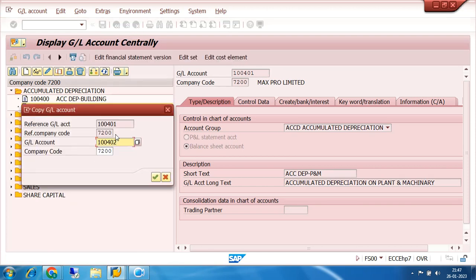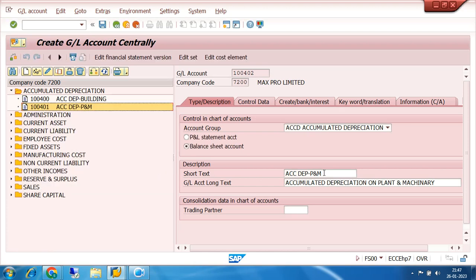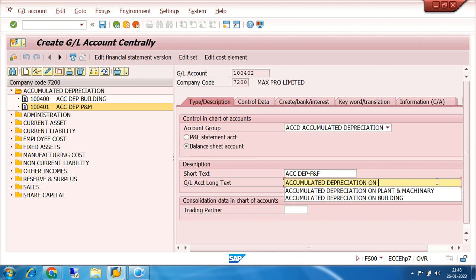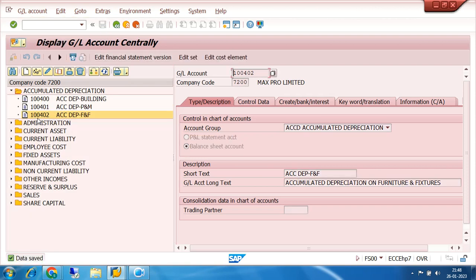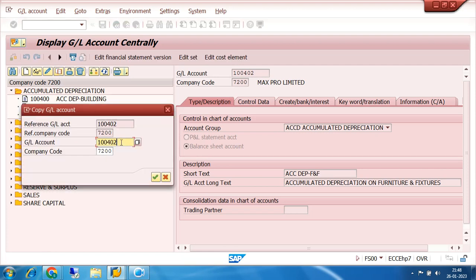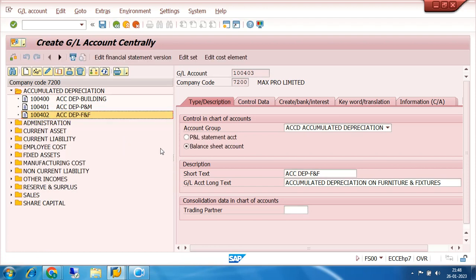Put it as 100402. Give it the name F and F, furniture and fixtures. Accumulated depreciation on furniture and fixtures. Other things are very much same. Click on save. Then again put the cursor here, then click on copy, give it the number 100403, click enter.